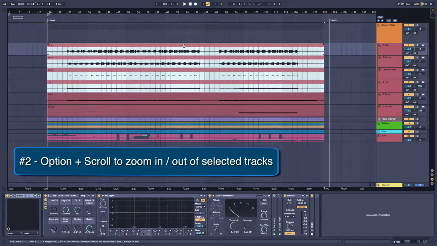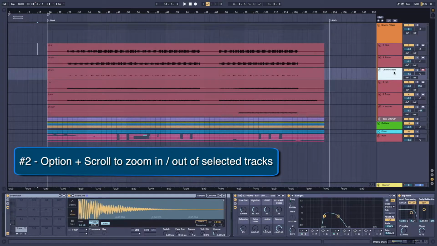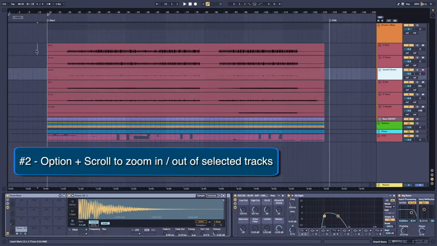The last thing you need to know about this feature though is, let's say that my marker is placed on this track, but over here I'm selected on the OnenO snare track. If I hold Option and zoom in and out, it's going to zoom the OnenO snare track and the kick because the kick has the marker placed on it. So hold Option, zoom in and out, and you can see it's doing the OnenO snare and the kick.